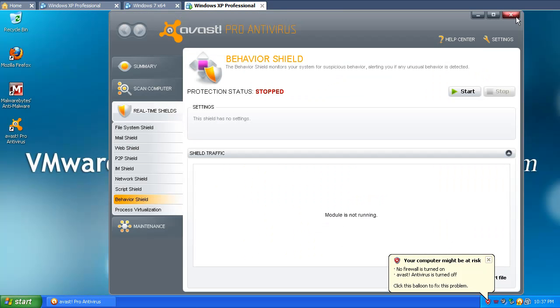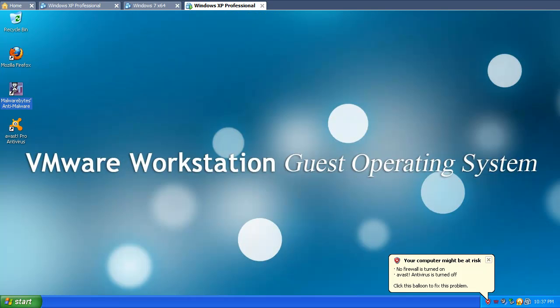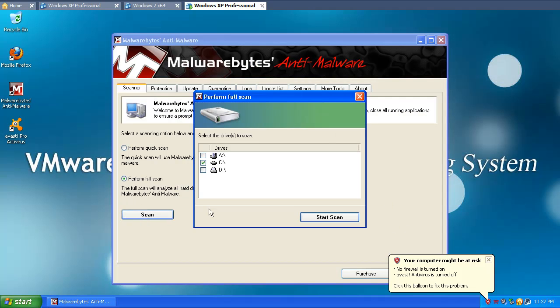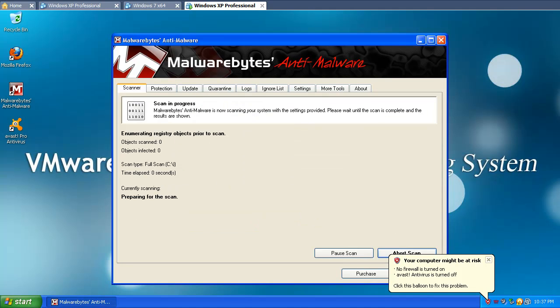So we're going to go ahead and close the sandbox, and open up Malwarebytes. And we're going to do a full scan. I'm going to pause the video to watch the thing scan, but I'll come back and show you what the scan results are. Be back in just a bit.